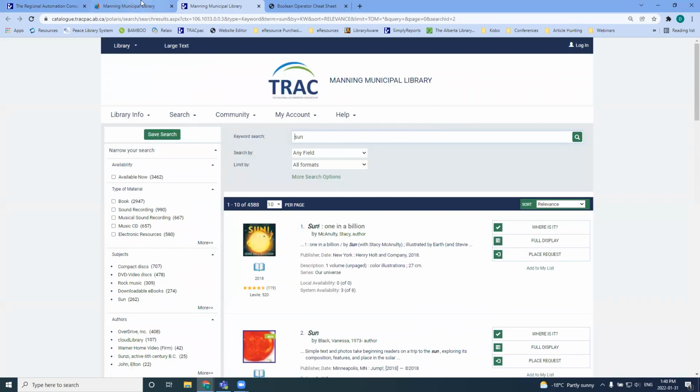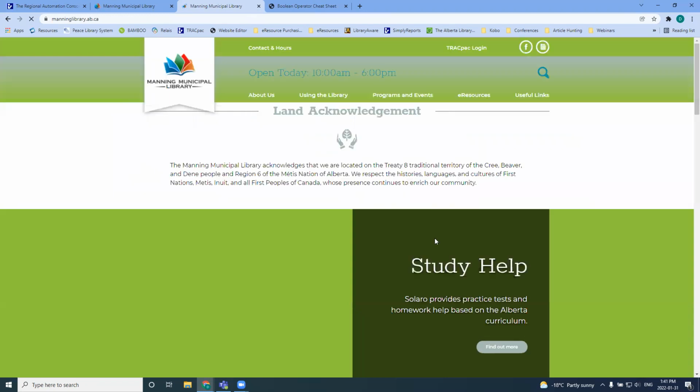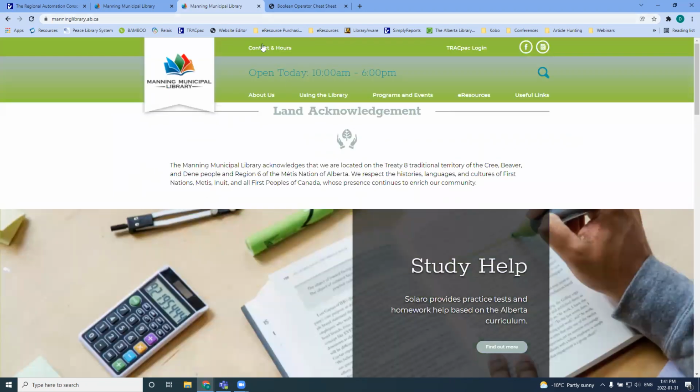And what's neat is now that we've gotten to TRACPac from the Manning website, the TRACPac site is actually customized to Manning. So it has Manning at the top here instead of TRAC. Also, if we click on the library info tab, we have home and we have about TRAC, but we also have two new links. One of them is hours, and it'll give the hours for the Manning library, and also some location information. And then there's also a link back to the Manning Municipal Library website.